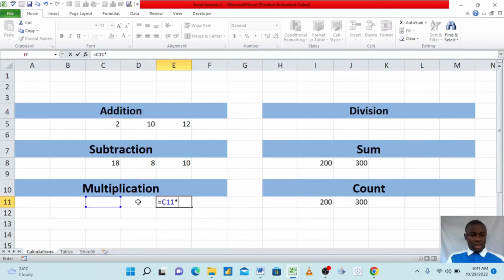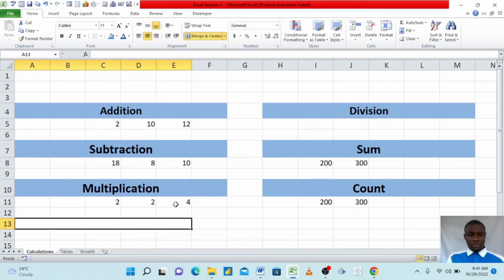And then if I come here again and I reference this last cell, all I need to do is press enter. You see, now if I say 2 times 2 is 4, we all know that. You see, it gives me 4 here. So that is it for multiplication.